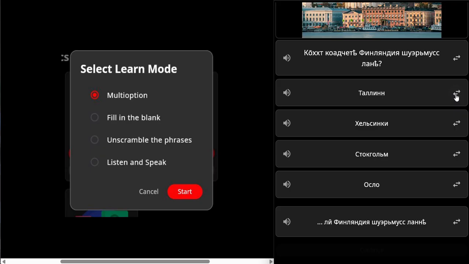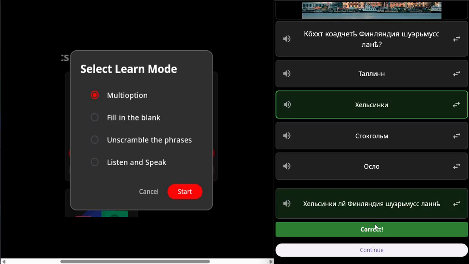And here you can see the different options. You can toggle to see the transliteration and then also the translation in English. And here is the incomplete answer, which gives you a hint about what is expected because there's one word missing. You can toggle this to see the incomplete answer in transliteration. And we will, of course, choose Helsinki, and it was correct.